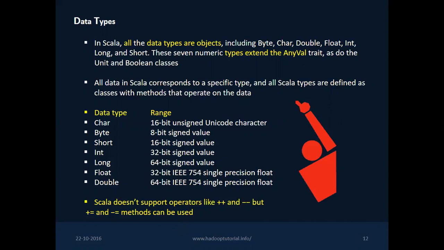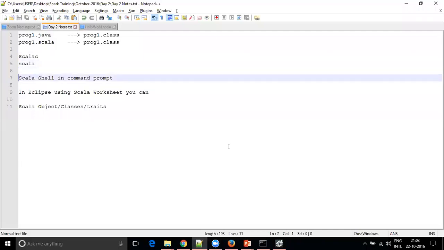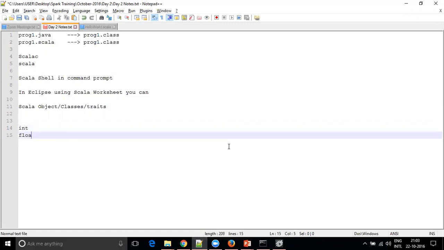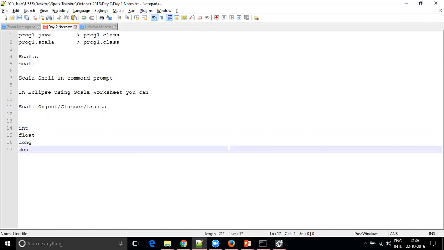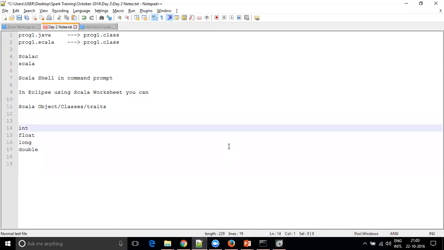Unlike Scala, Java has support for primitive data types. If you know it well, in Java we have data types called int, float, long, double, and so on, right? So all these are primitive data types. I'm not sure how many of you are aware of this.